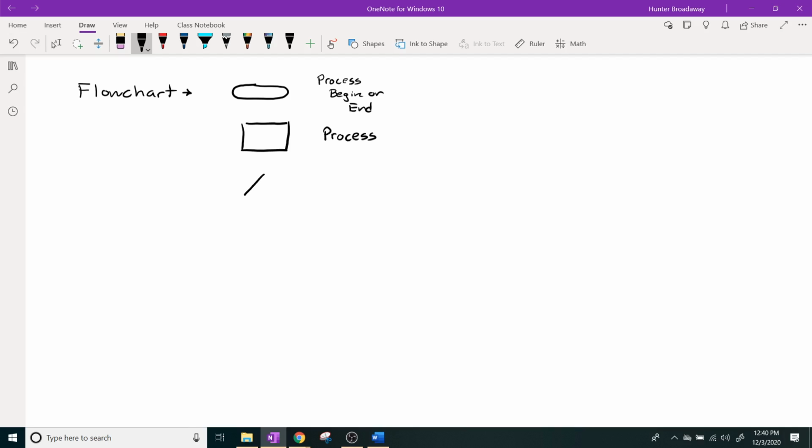The third one, and probably a really important one for this programming, looks like a diamond, and this is a decision structure. This is whenever you have to make some kind of decision. In programming, this is usually going to mean that we're dealing with ifs.